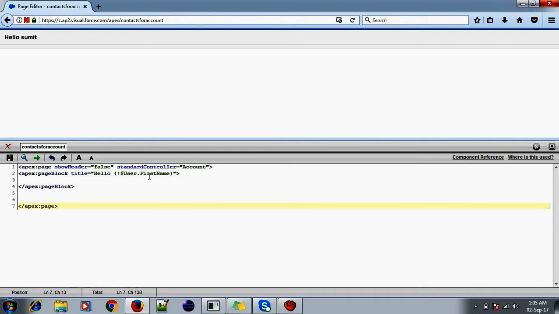So it's Hello Sumit. And similarly we can use {!$User.LastName}, and my last name is Sharma. So Hello Sumit Sharma. But we can see there is no space between Sumit and Sharma. So what we have to do is give a gap here, and now we can see there's a space.